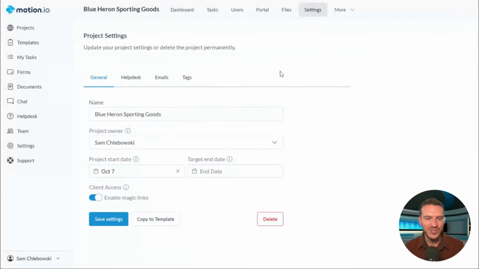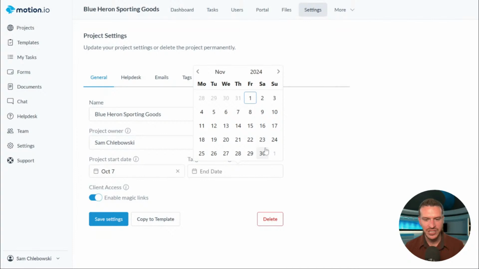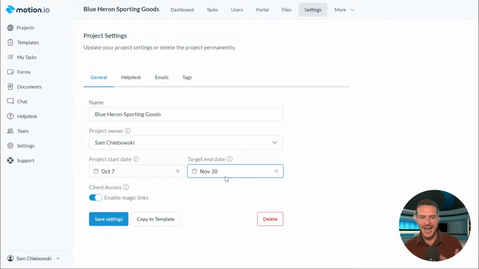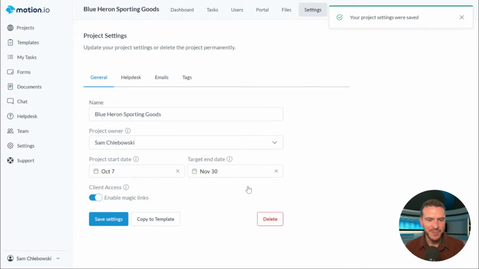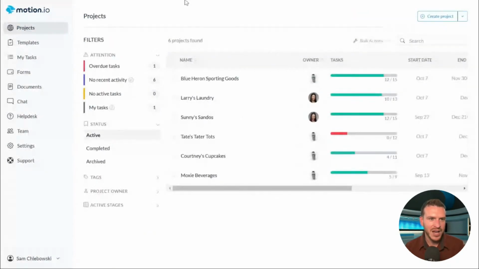When you go to the settings page of your projects, you'll see that you can set a project start date and a project end date. You can update these at any point, and adjust them as you go. But these project start and end dates can be really useful for keeping a more general tab on your projects, because that information is also accessible from your project dashboard.